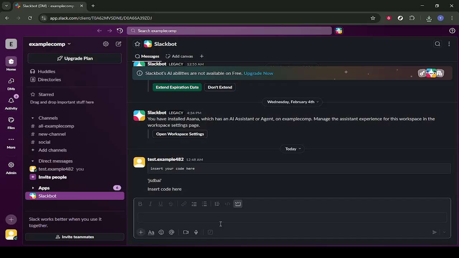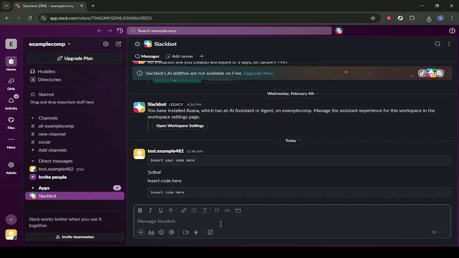Click inside that highlighted area so it's active, and then type or paste your code directly into it. You can add multiple lines, indentations, and whatever formatting your code normally has. The nice thing about this method is that Slack preserves your spacing and line breaks, so the code is much easier for others to read and reuse.